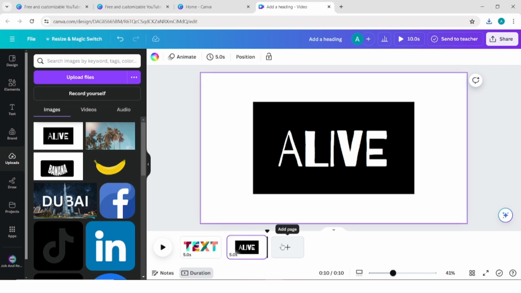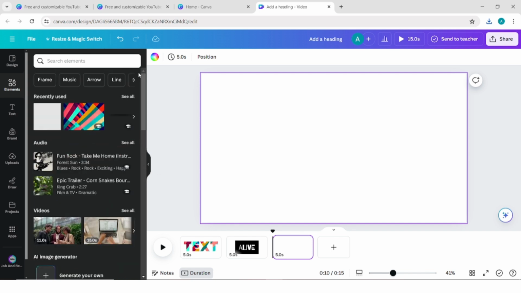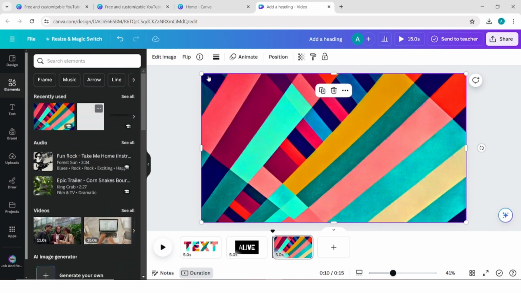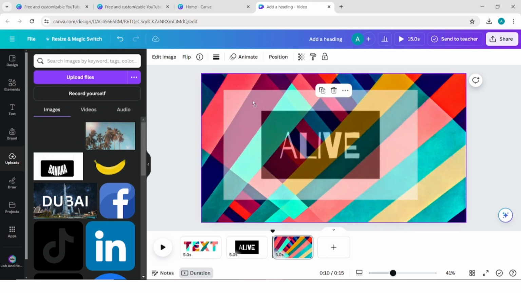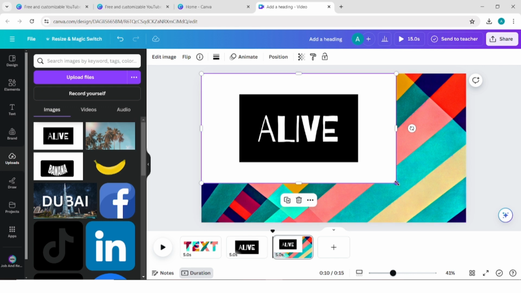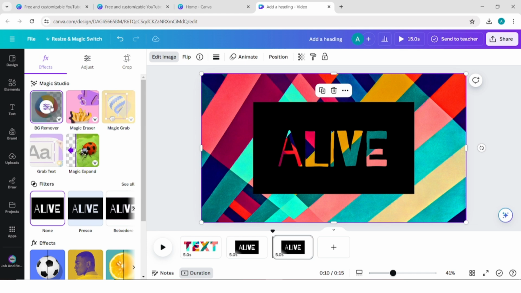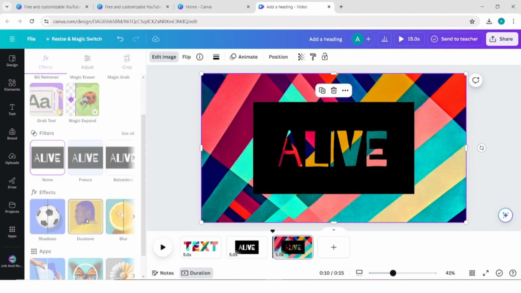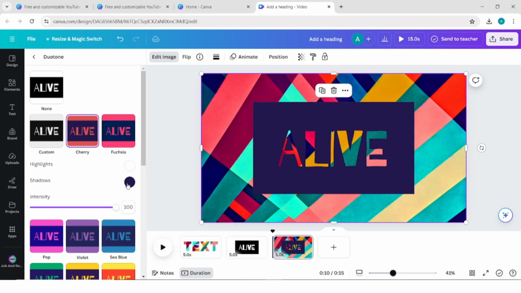Add another page, go to Element and add the artistic geometry shape. Go to Uploads and add the PNG photo. Edit the PNG photo and remove the background. Go to Effect, select Dual Tone, select Cherry, set the highlight and shadow color to white.